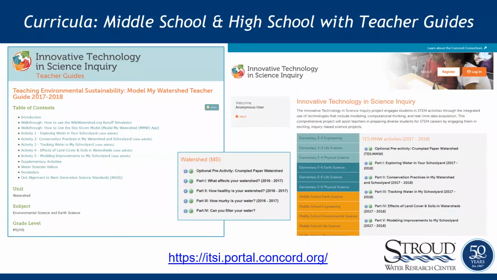Curricula and NGSS stuff. We currently have 2 different curricula that are available for free, and they are on a partner's website. They're not on Stroud Water Research Center's website. You can get to them through WikiWatershed.org. Just go to the help section of WikiWatershed.org, and then you'll find a link to the curricula. It will take you out to this website, which is hosted by our partner Concord Consortium out of Massachusetts. And they have this innovative technology and science inquiry portal.